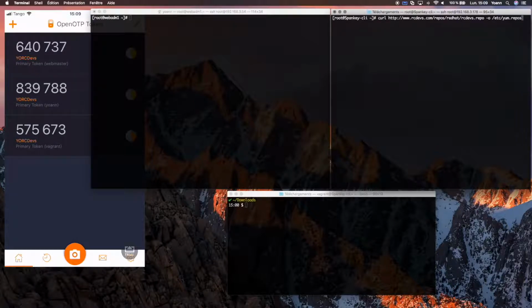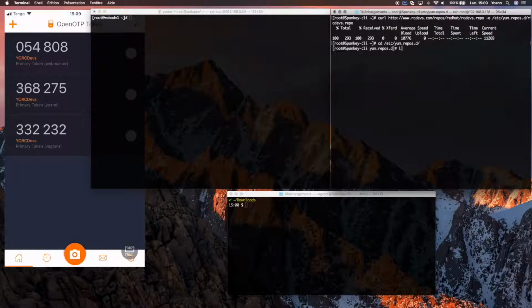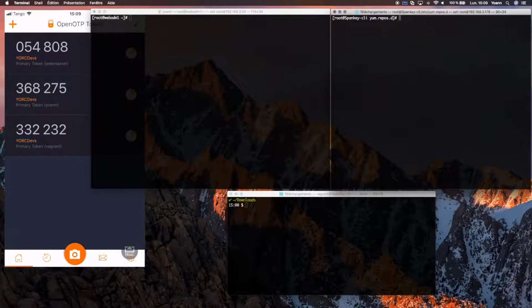First, we configure and install the SpanKey client on a Linux server. We start with adding the RCDevs repository to the server for easy installation and updating of the software packages. Next, we install the software packages using Yum Package Manager.